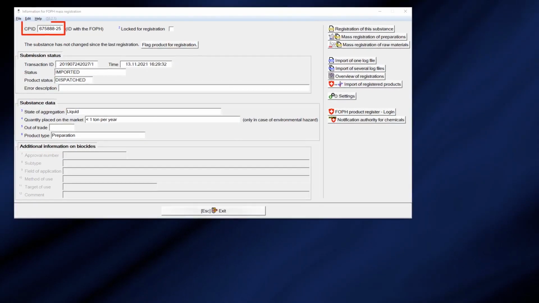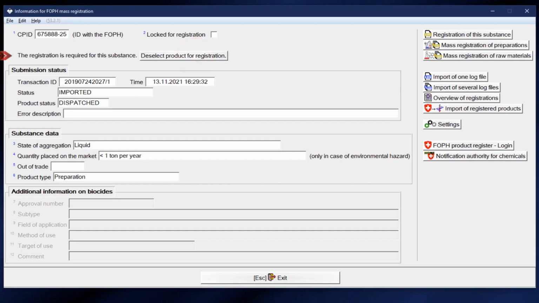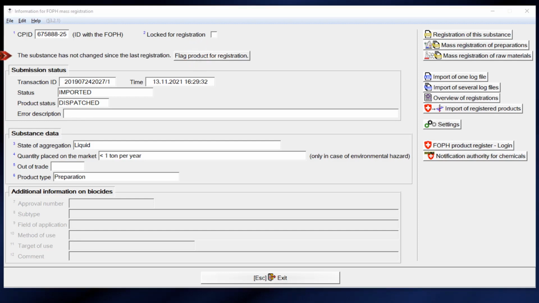The CPID serves as information for ChemGes on whether a registration has already been submitted for a substance. Therefore, you should only change or delete it in exceptional cases. The FOPH recognizes when the product code and the CPID no longer match and only allows new registrations once this conflict is corrected. The program knows when a new registration is necessary and displays the applicable information on the screen. You can decide whether you want to register by clicking on the corresponding button.